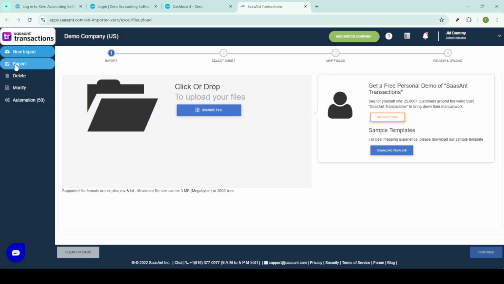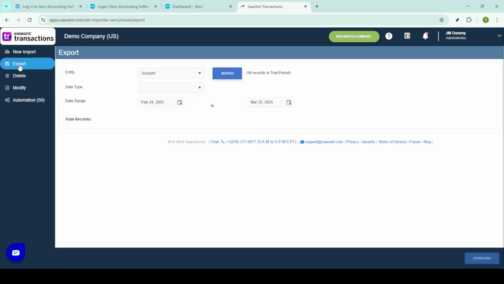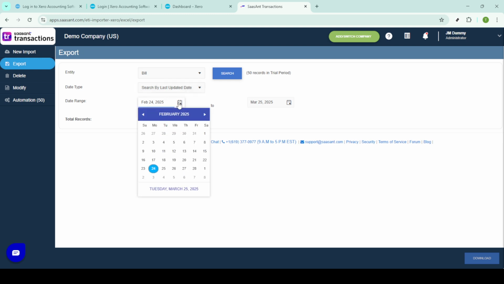Now, within the SaaS Ant interface, you'll see an export option. Click on that and you'll be prompted to make a few selections. This is where you decide exactly what kind of data you need to export. Look for the option that says select what entity you want to search and make your choice. It could be invoices, bills, transactions, or any specific entity you're dealing with. Following that, choose your preferred date type. This could involve payment dates, invoice dates, or whatever suits your needs.